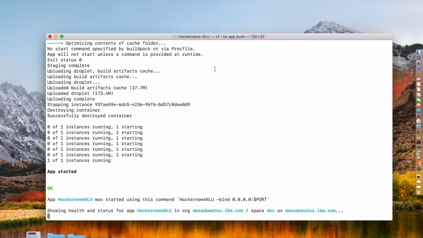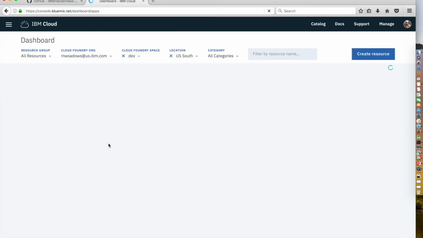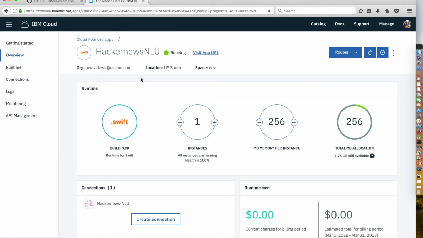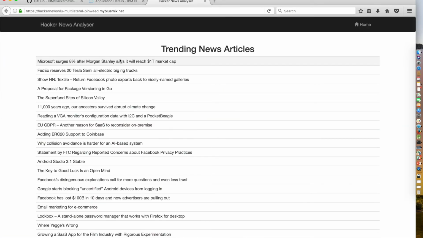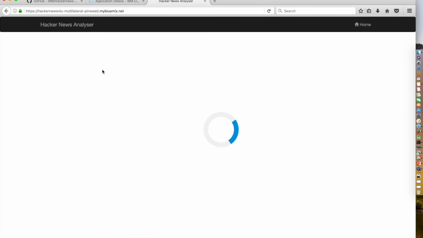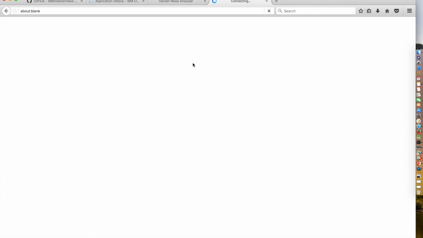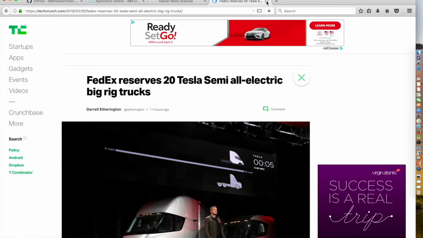Our application is getting ready, and when the system is provisioned, we can see in the dashboard that Hacker News Natural Language Understanding is running. You can visit our URL, and we'll see our links to articles that are provided by Hacker News. So let's see one of the articles, and you can see concept, categories, entities, emotion, sentiment, and keywords. And that finishes our lab number 1. Thank you.